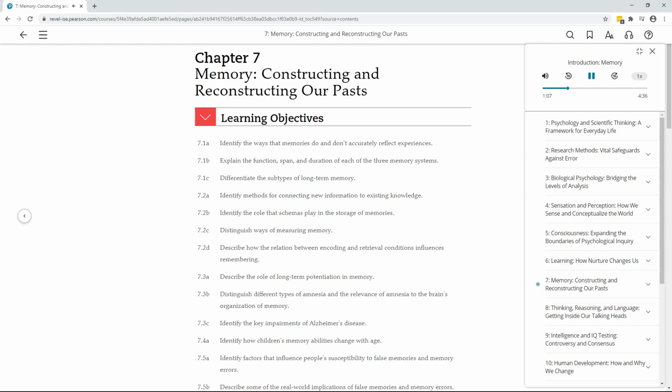7.3a. Describe the role of long-term potentiation in memory. 7.3b. Distinguish different types of amnesia and the relevance of amnesia to the brain's organization of memory. 7.3c. Identify the key impairments of Alzheimer's disease.